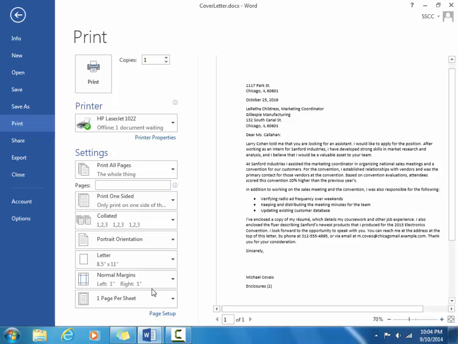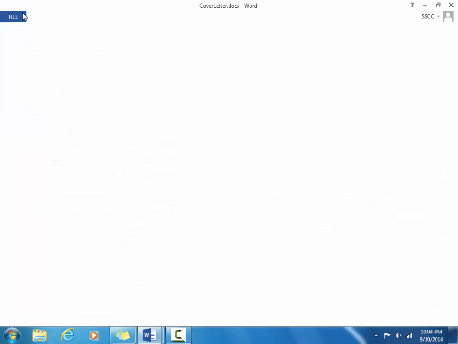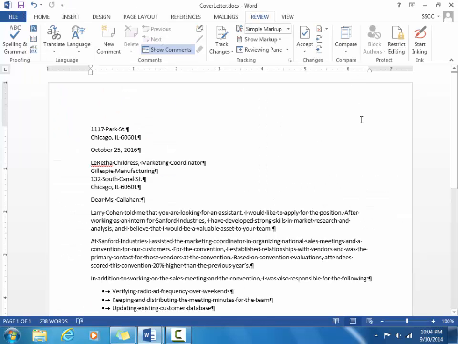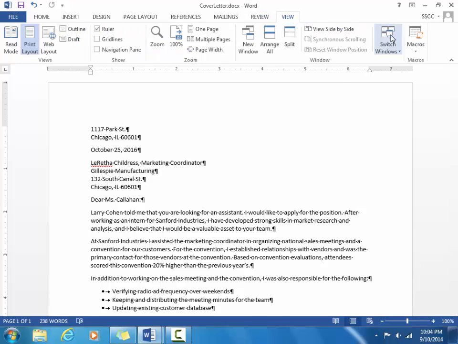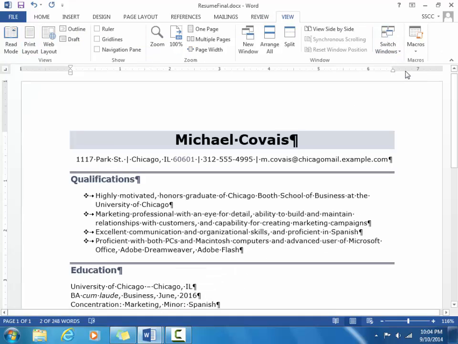Alright, so if you had it all set up, you would select your number of copies and then hit print. Like I said, I don't want you to print. I want to make sure you have it saved. I want you to come back out of this to here. I want to make sure this is saved. I want you to save your cover letter. I want you to go back to your resume, hit Control Home on it, and I want you to make sure you've got it saved as well.